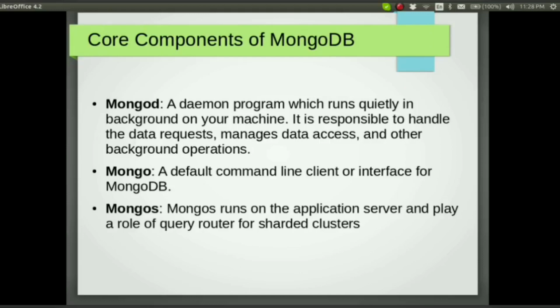The third and last one is mongos. mongos runs on an application server and plays the role of query router for a Sharded Cluster. In a Sharded Cluster, data is distributed among multiple servers. So the role of mongos is to communicate with the configuration server and determine where the requested data is, and then fetch the data from the shards, aggregate that data, and return it back in the BSON format.